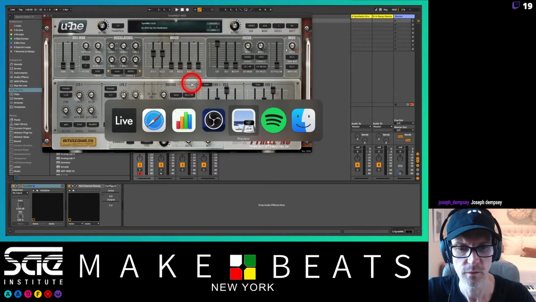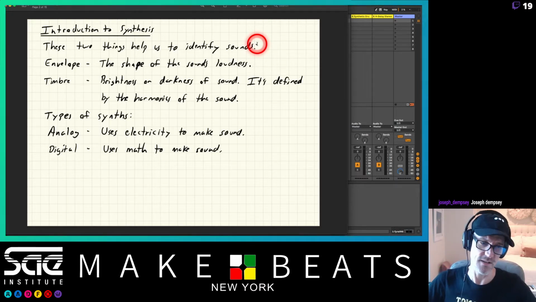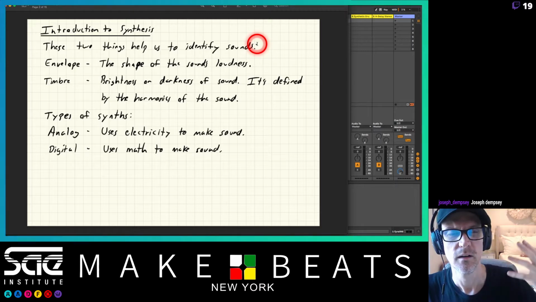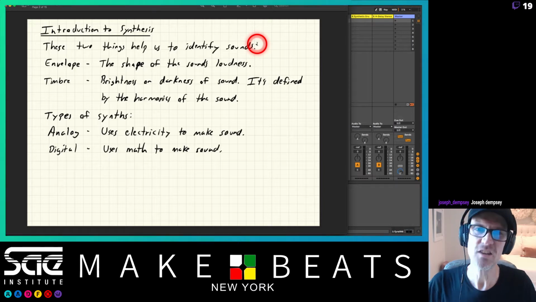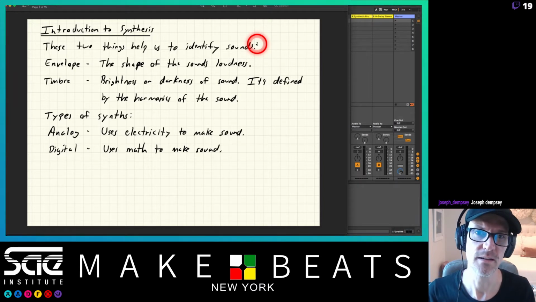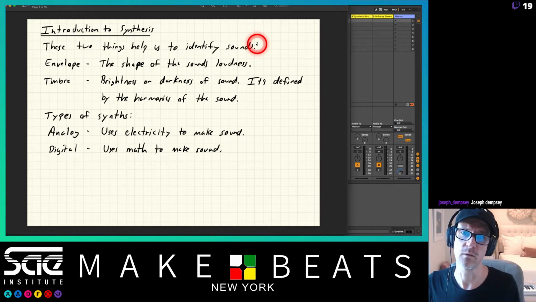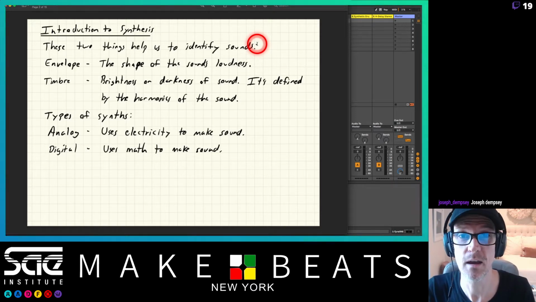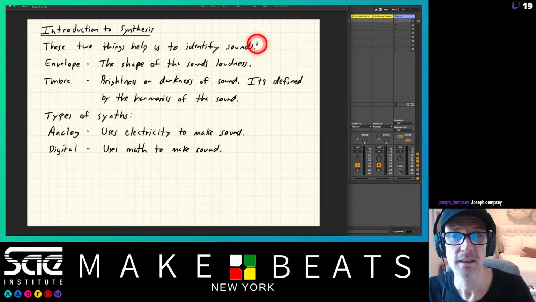Let's go over to here. Awesome. So Synth Basics. So basic introduction to synthesis, and this is also going to apply to our samplers as well next week. So in general, there are two things that really help us to identify sounds. If I said to you, make me a piano sound, okay? Well, two things would help us to identify what is a piano, what is a snare drum, what is a violin, what is a harp, what is a French horn, these things.